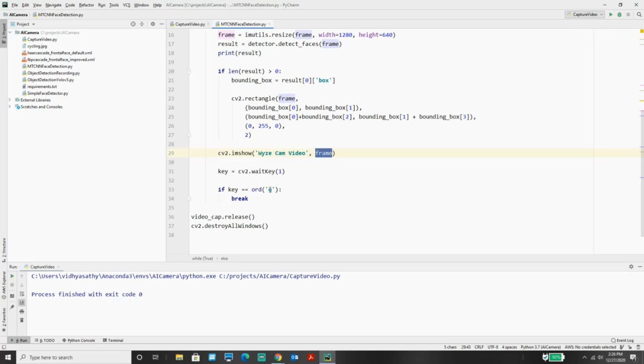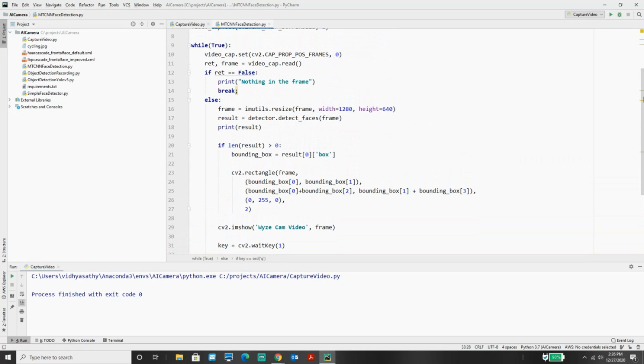And the same thing as before: in case I press Q, it will break. It will release the video object as well as destroy all the cv2 windows. That's what I'm telling over here. So this is the MTCNN face detector I have. Now I'm going to change this to MTCNN face detection, and I'm going to run this program. So now I'm running it.